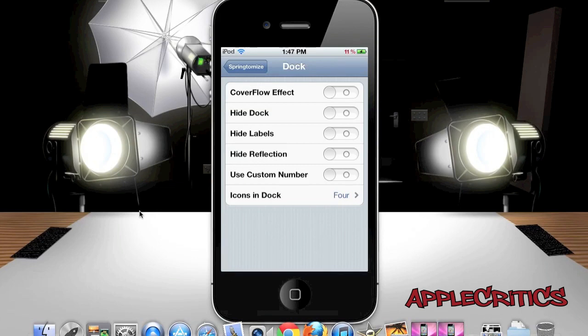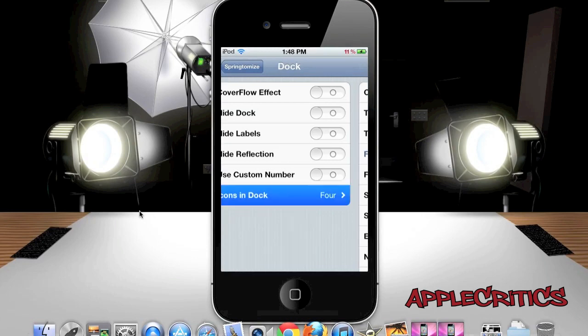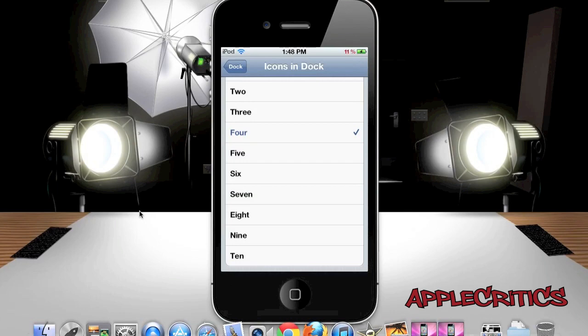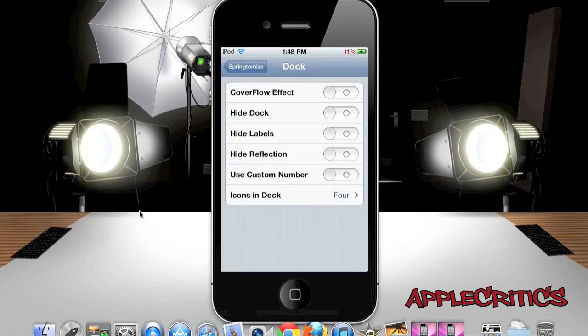Now here's another part to Springtomize 2. You have a cover flow effect for your dock, which allows you to scroll through it seamlessly and easily when you're using it, and you can add as many icons in the dock as you want, changing it all the way up to 10 from 1.